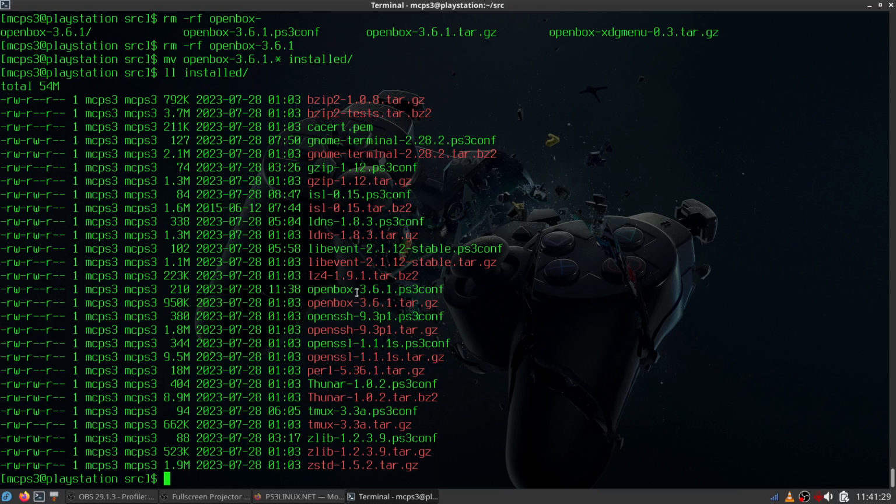And then here, OpenSSH 9.3p1. As far as I know, this is the latest and greatest OpenSSH. There may be a newer one now, but when I downloaded this, not too long ago, this was the newest version of OpenSSH. This is what I'm using to log in to my PS3 over the network. So I'm using this right now, as a matter of fact. Okay.